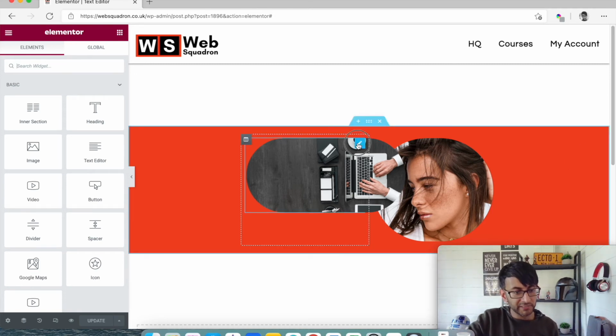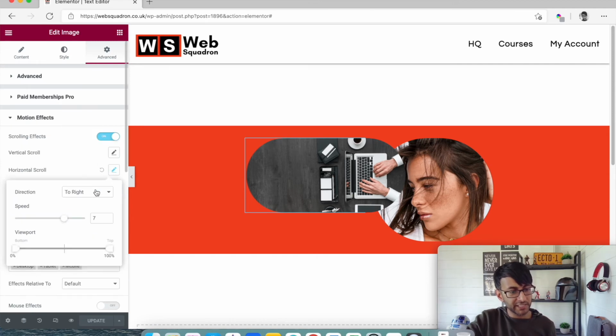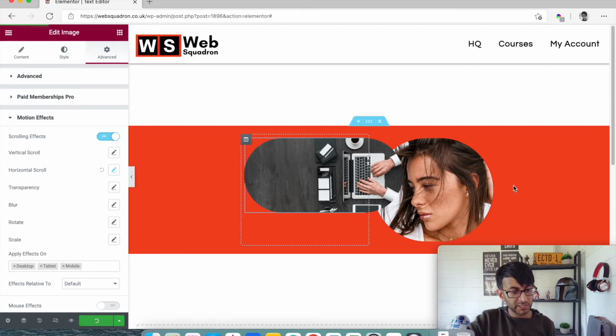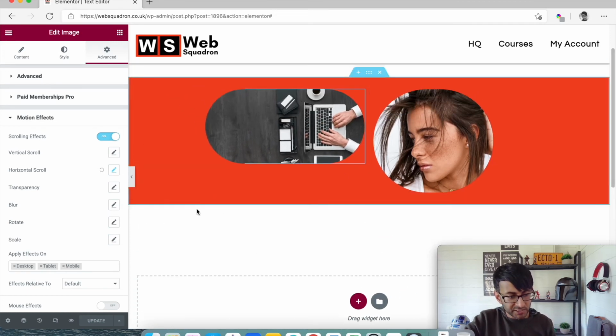But we could also have it go back the other way. So for the motion effect, instead of it going to the right, I want it to go to the left. So as we scroll now, it goes back the way it came from. So these are some pretty good features.